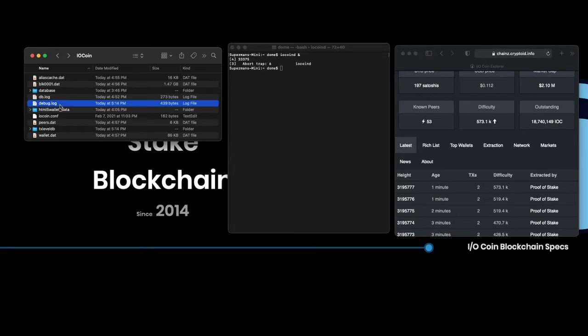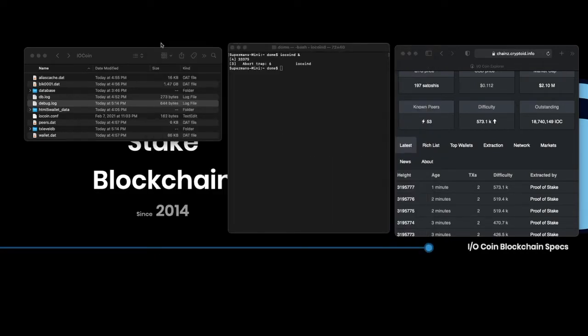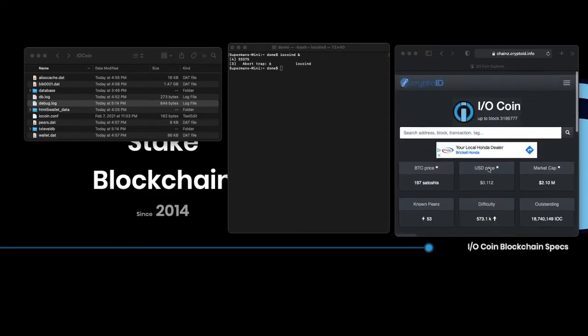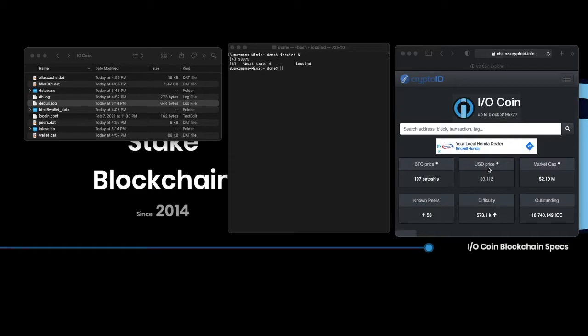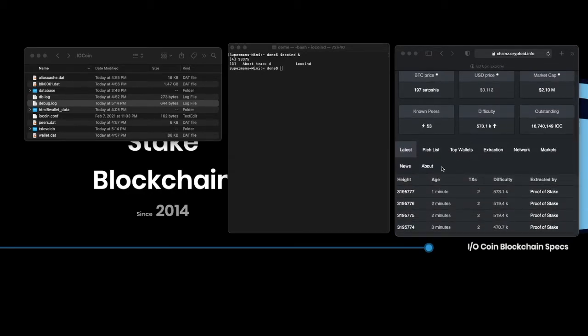At this point, the wallet is running, and for us to know if the wallet has started to run, we can go into the folder, double click the debug log, and that will bring up the information of the wallet and how it is starting to run. As the wallet is beginning to run, we go to the Explorer and look to see what block we are on. We're currently on block 3195777.